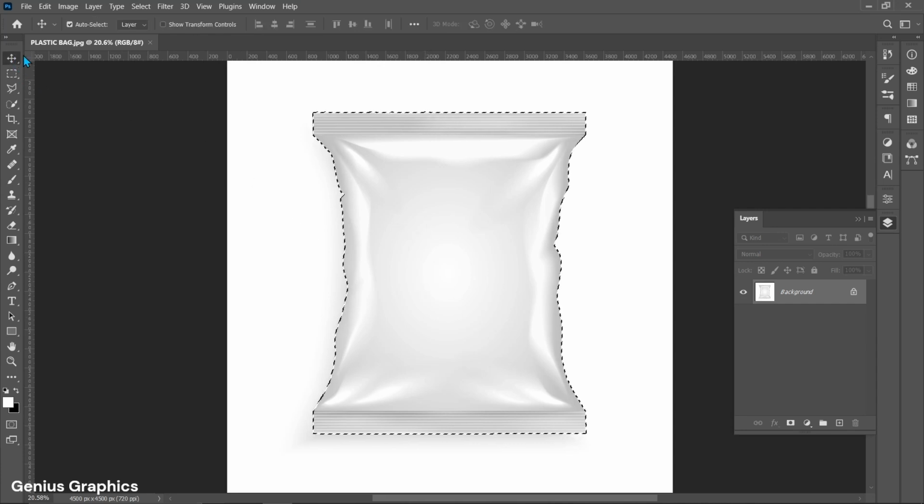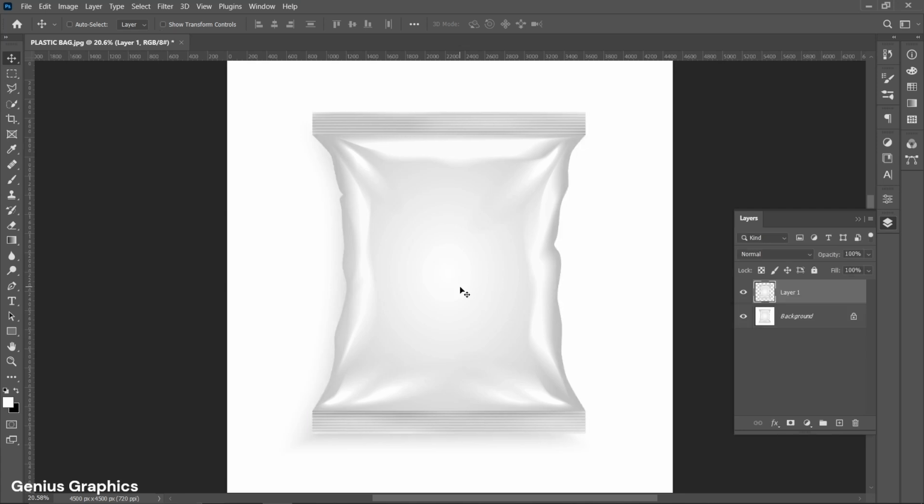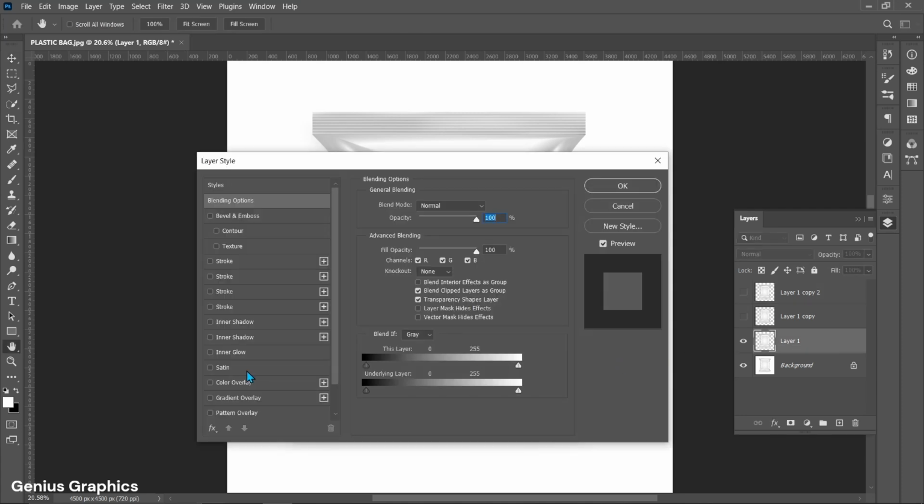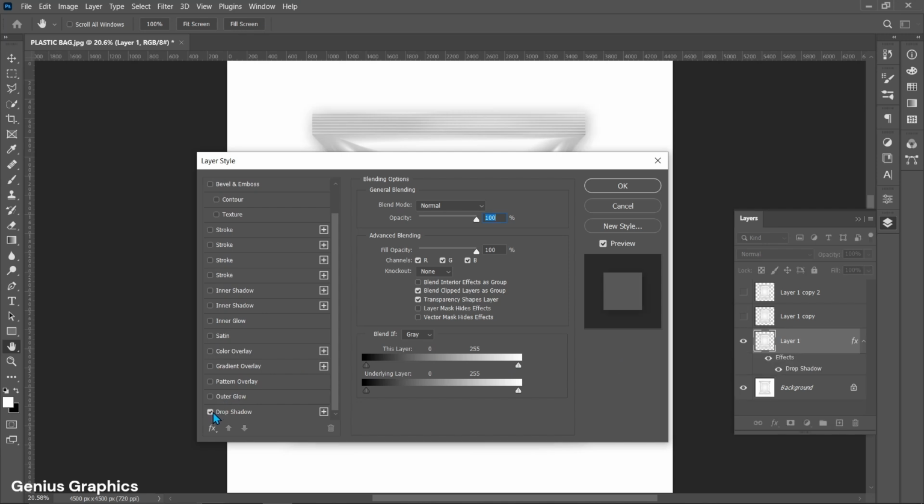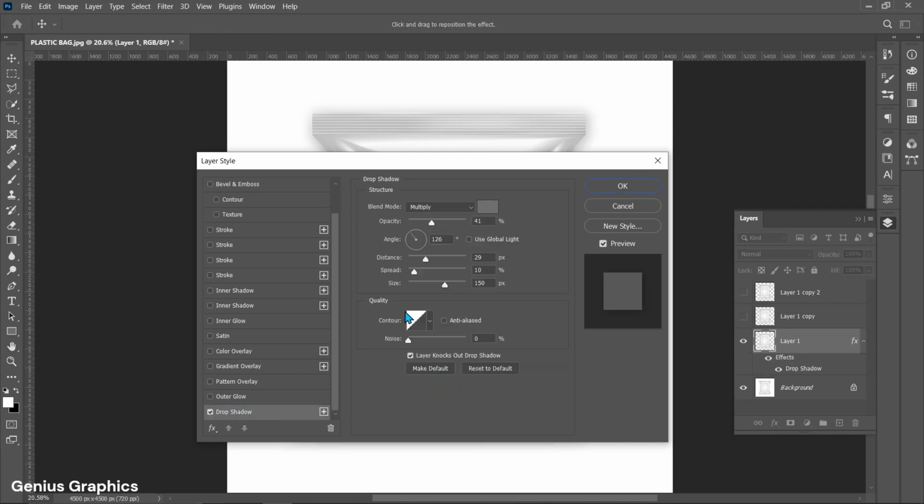After selection, press Ctrl+J and make 3 copies of it. Unhide the top 2 layers. Select the first layer. Double-click and from Layer Style enable Drop Shadow. Follow these settings.